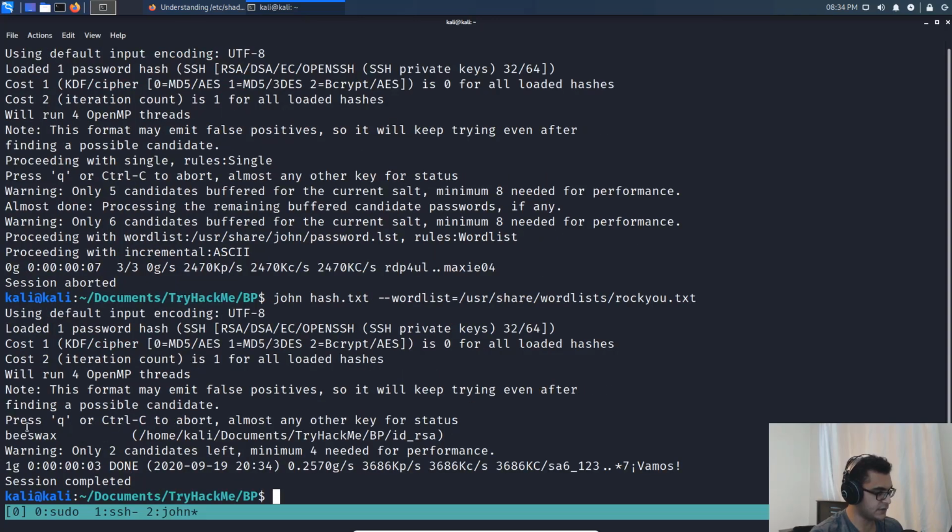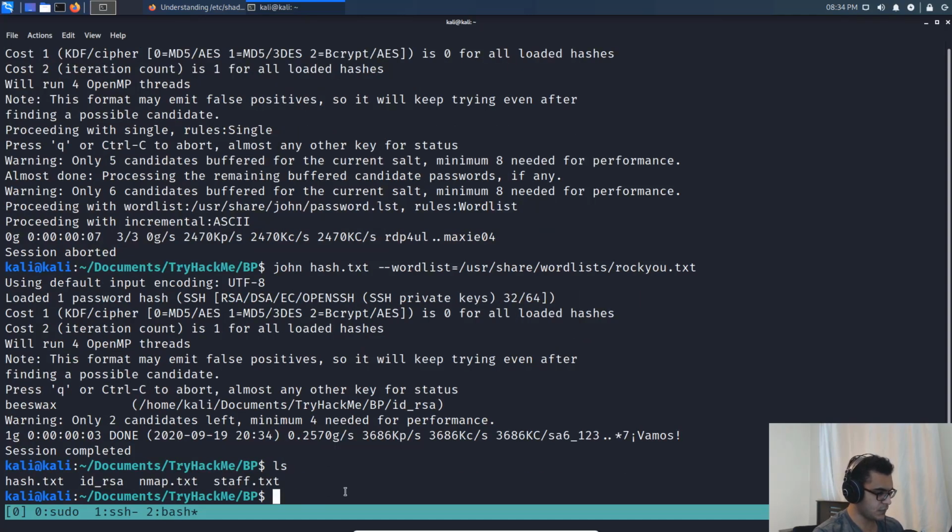and immediately we get the key for id_rsa, which is beeswax. Okay, so that looks like the key here. So we can pretty much try and use the key to log in now.